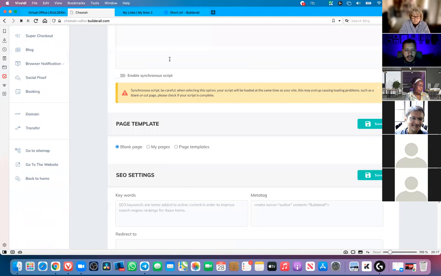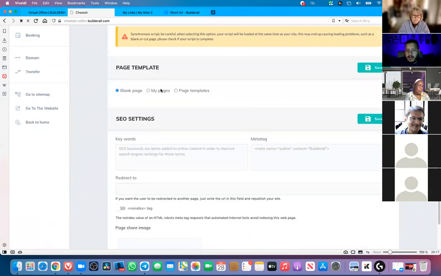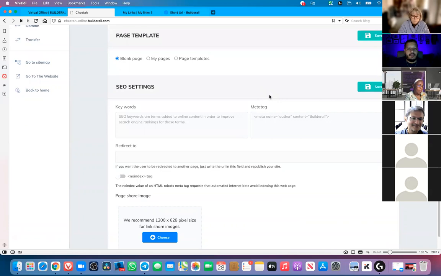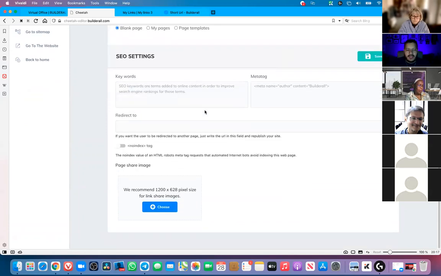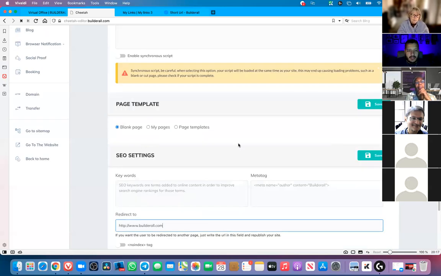Builderall link 1, okay? And I want it to be a blank page because people are not really going to land on this page and see anything here, right? What's going to happen is that they're going to be redirected to a specific website that I want. And that website is going to be builderall.com. That's where they're going to go, and that's going to be my affiliate link. Just pretend that this is my affiliate link, even though it's not. It's just builderall.com.